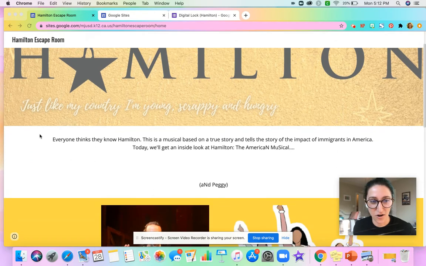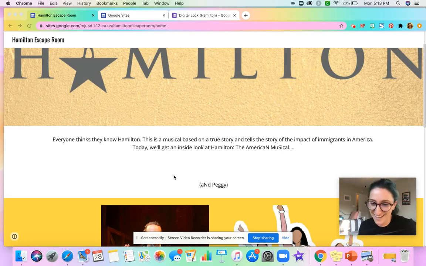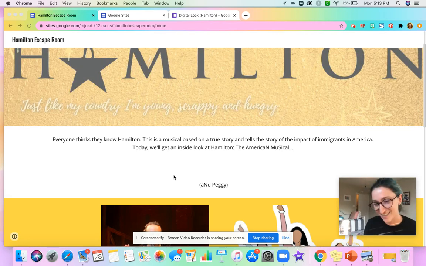But we have our little text right here. Everyone thinks they know Hamilton. This is a musical based on a true story and tells the story of the impact of immigrants in America. Today we'll get an inside look at Hamilton, the American musical. And if you know, you know, if you've seen the musical.